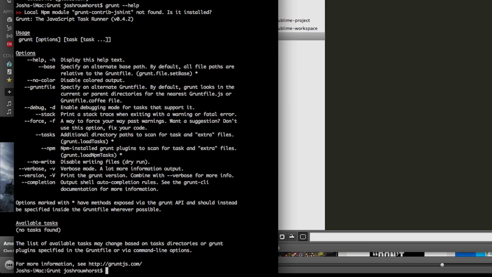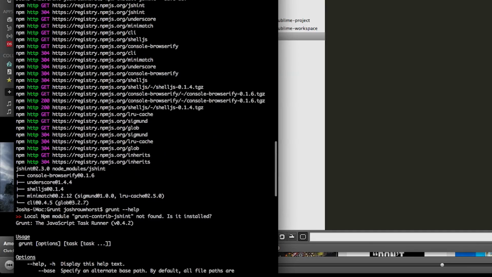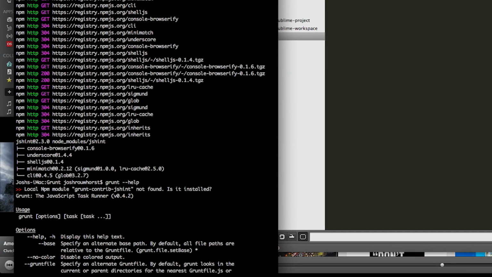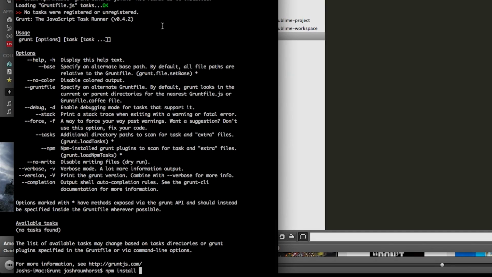Well, here's a good way of finding out: grunt --help --verbose. I found using the verbose flag helps a lot. Oh, you know what I did? I just ran npm install jshint. That's not what we want. Sorry, go back, forgive me. It's supposed to be grunt-contrib-jshint. That's what you're supposed to install. And don't forget --save-dev.